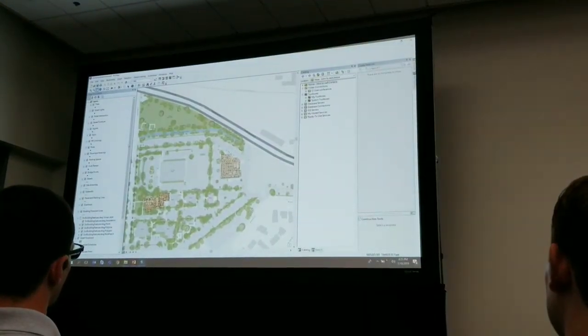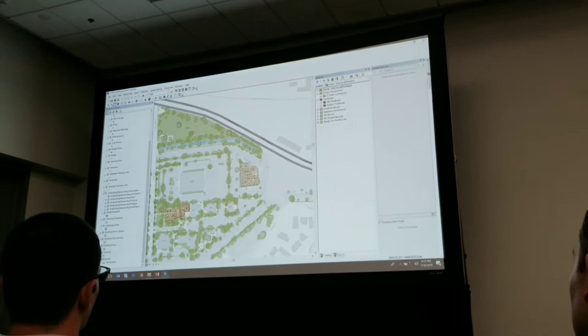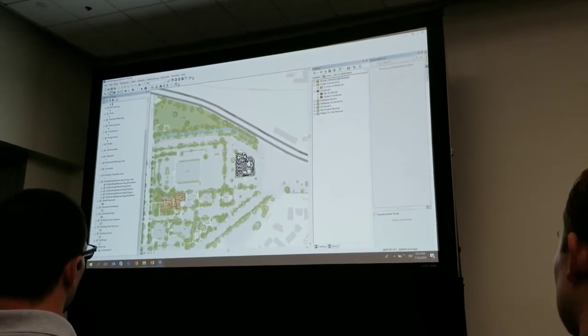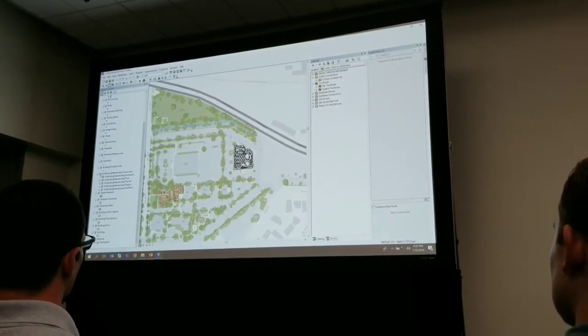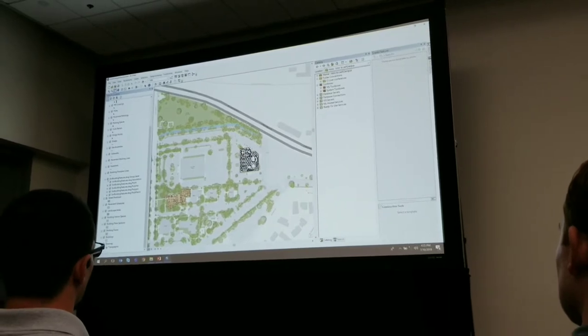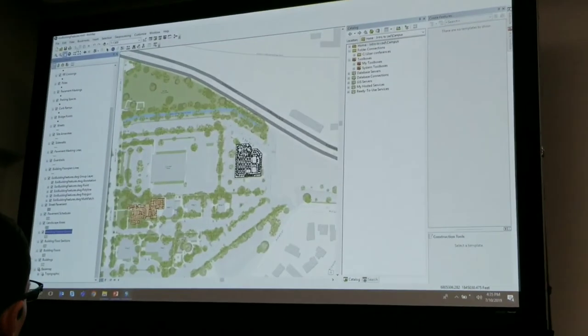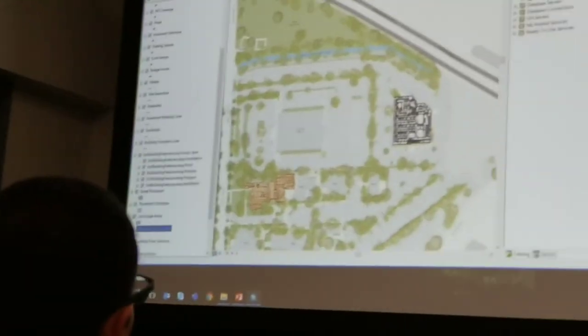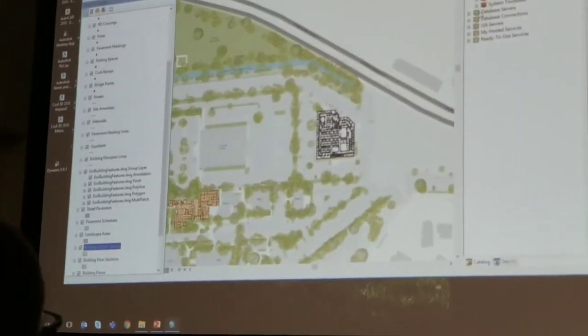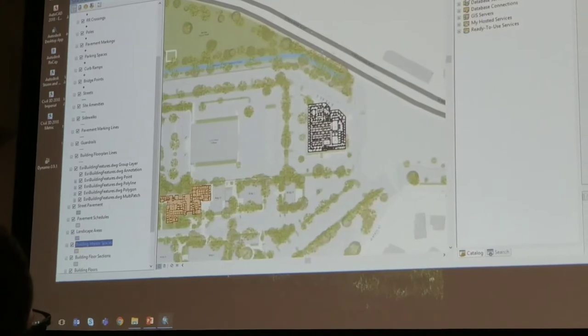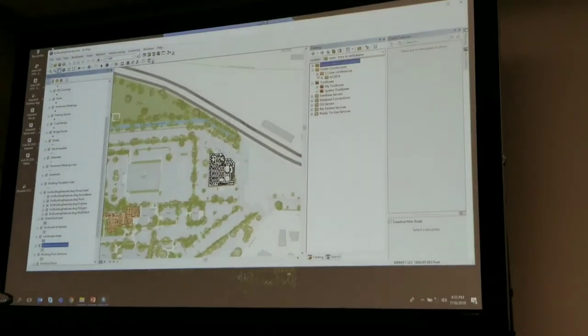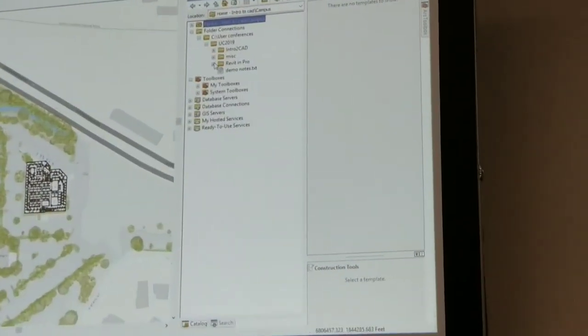So what I can do here is I'm just going to add in my building. Oops. Oh shoot. So I'm going to add this in. I'm going to go to the UC2019.